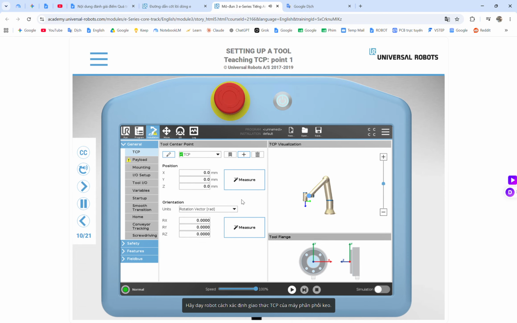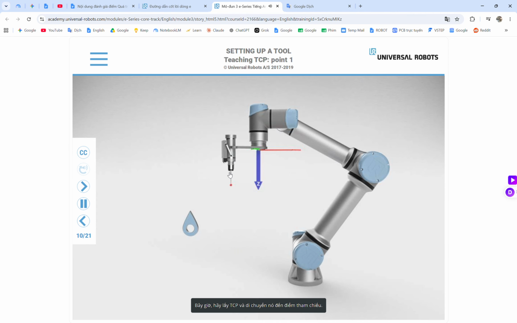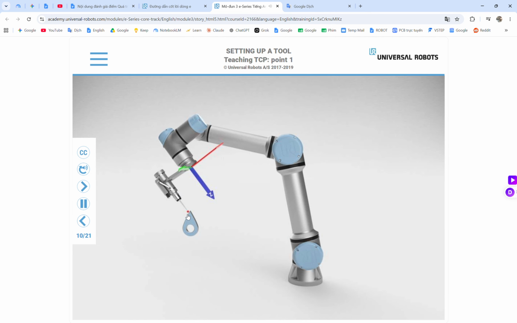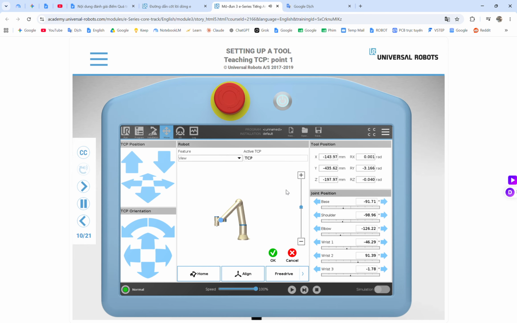Let's teach the robot the TCP of the glue dispenser. Start by clicking the TCP position wizard and click Set Point 1. Now, grab the TCP and move it to the reference point. The TCP is at the correct position. Click the Teach pendant icon. Click OK to save this point.